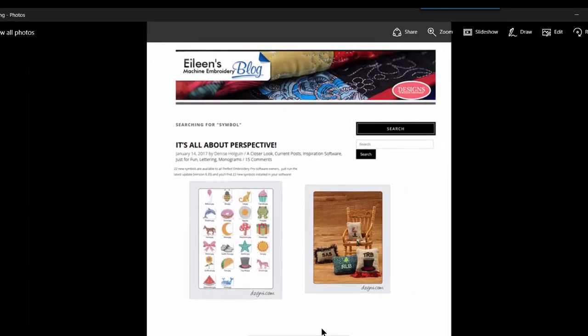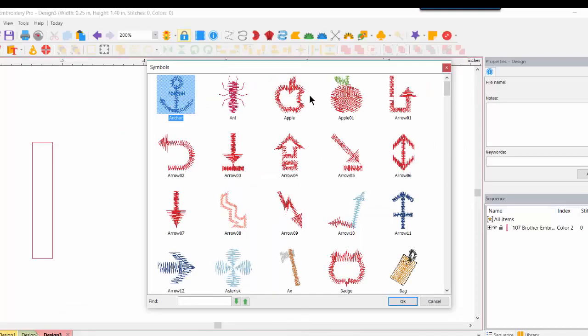On Eileen's blog, all you have to do is search for symbols and you'll see some other uses. Also, for an upcoming Dime magazine issue, I did a project using symbols as an unconventional monogram, so watch for that. I think it came out cute. Going back into PEP, we're going to choose the apple.